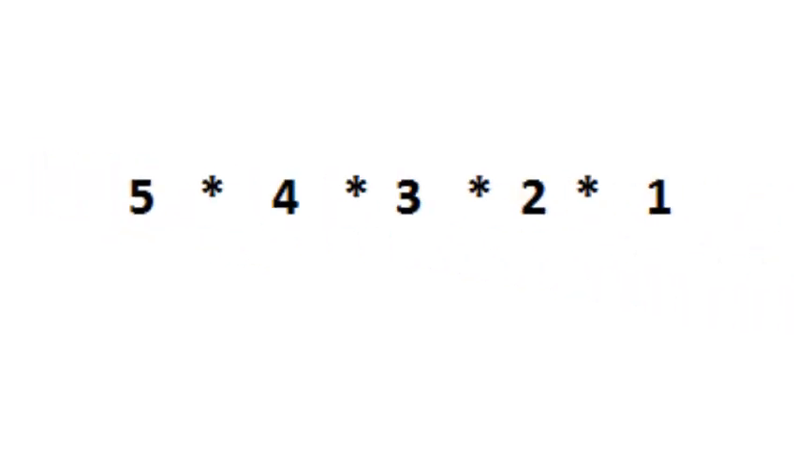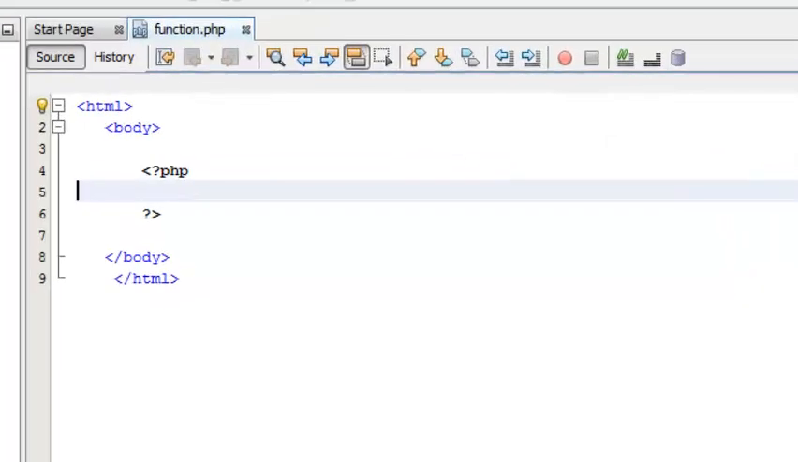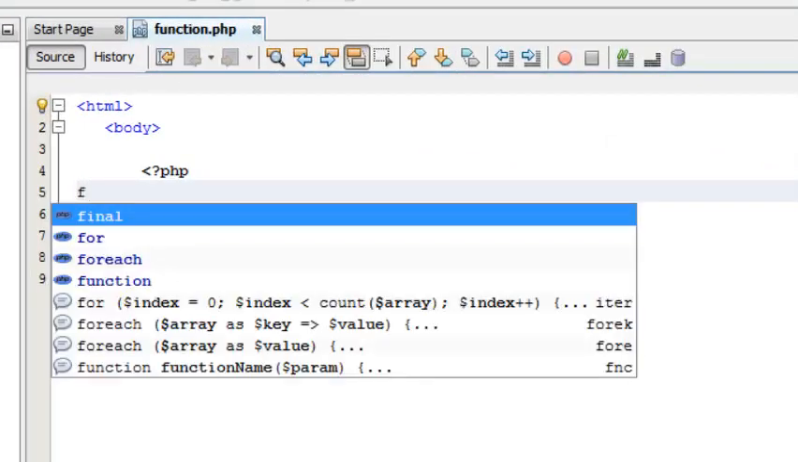They are written like 5 factorial. And this means 5 times 4 equals 20, 20 times 3 equals 60, 60 times 2 equals 120, and 120 times 1 equals 120. And now, let's try it using PHP function.